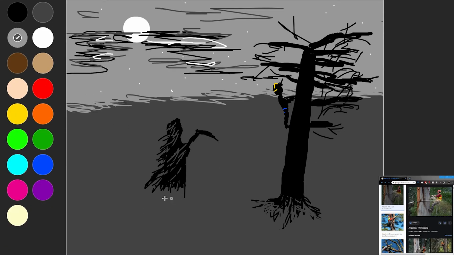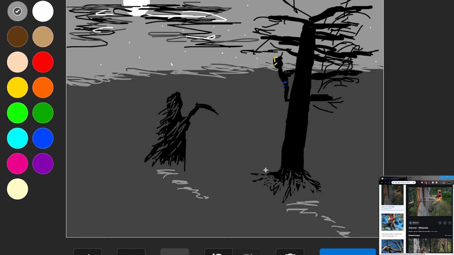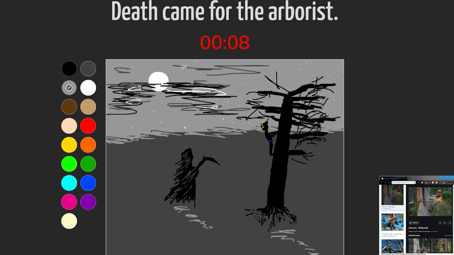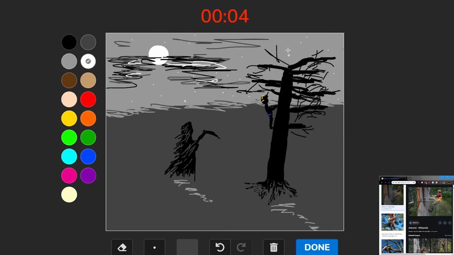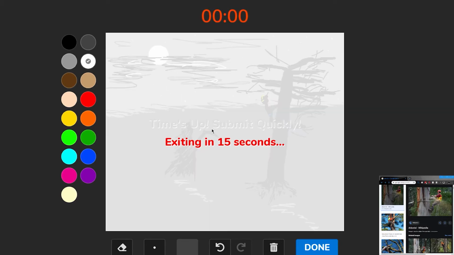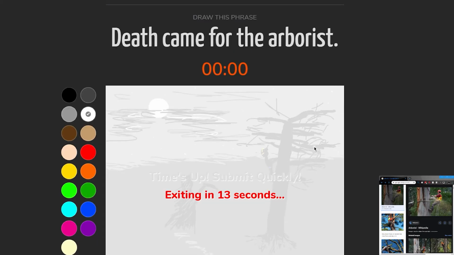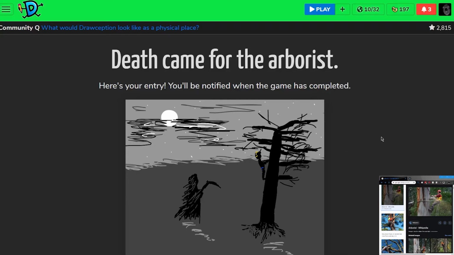Then what I want to do is add a bit of shadow. In the last few seconds, I'll add some more stars. And you need your stars in a different colour to the sky, preferably. Alright. And that's our picture done. Death came for the arborist.